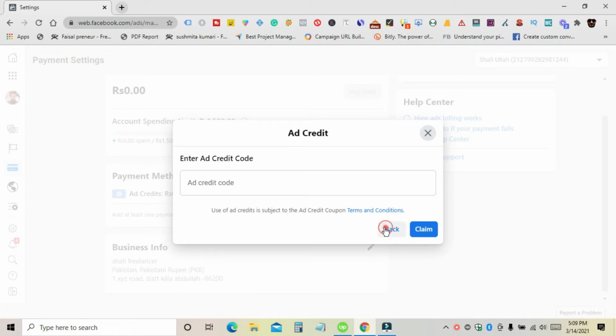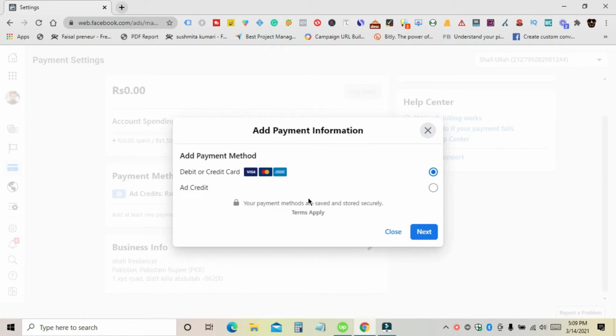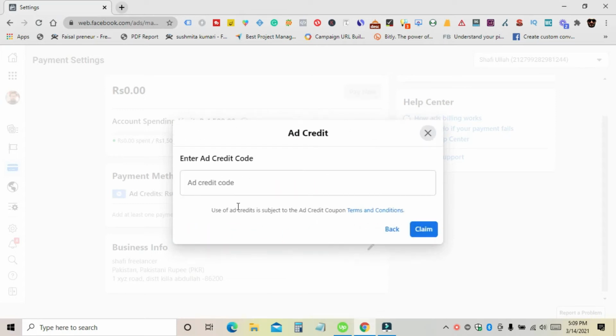Actually, what happens is, before you start advertising on your ad account, it doesn't matter if you are on Facebook or Google, sometimes they provide coupon codes, right? They provide some kind of credit, which means that they want to encourage you to start advertising on their platform. So if you have any coupon codes from Facebook, then you can add the coupon code and click on next. This is the field where you can add your coupon code.